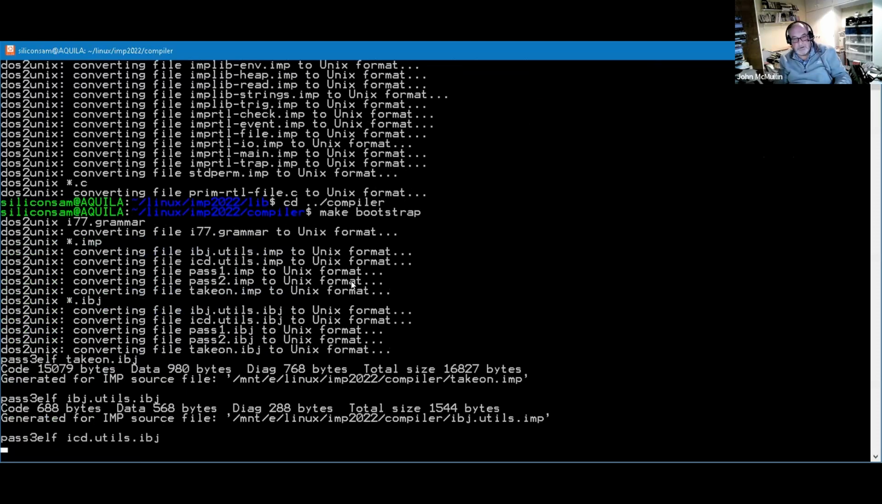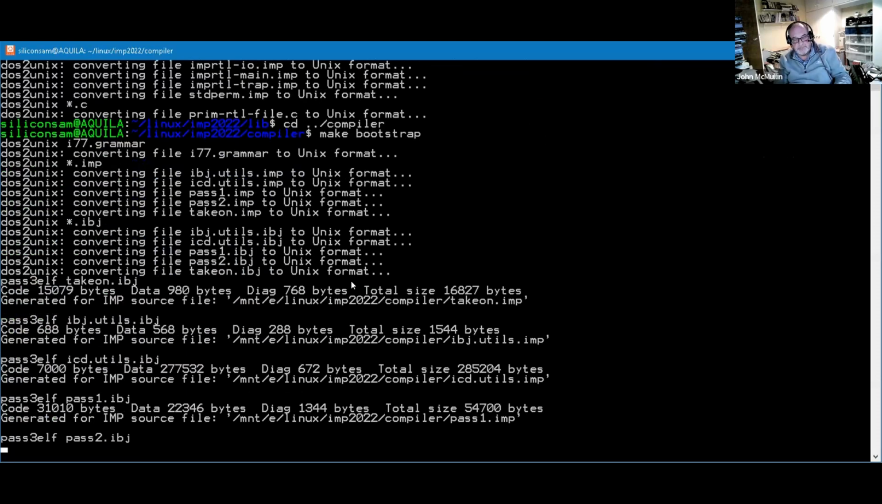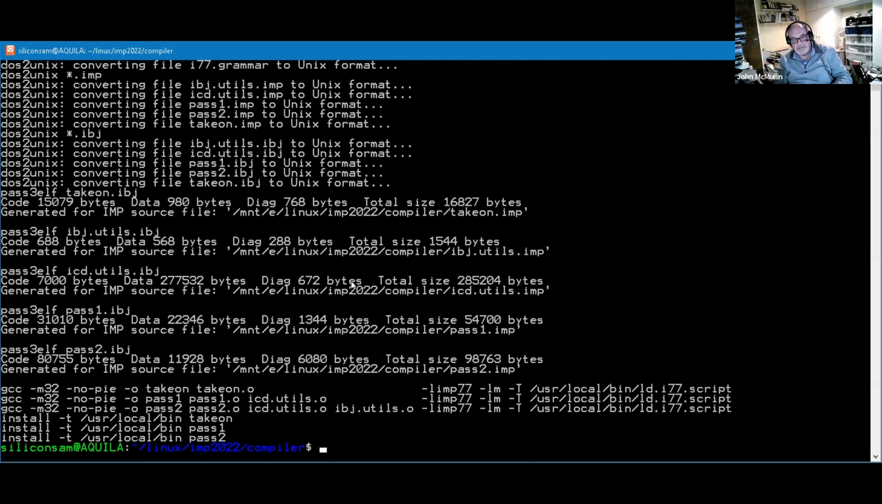You'll have noticed that I'm using DOS to Unix to change some of the files, because since I do some work on Windows, I can never remember whether I've got the appropriate line ending set up. So that's why you need DOS to Unix for your thing. We've now got a compiler.